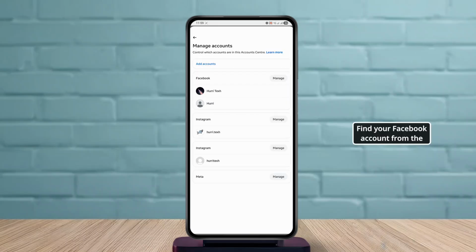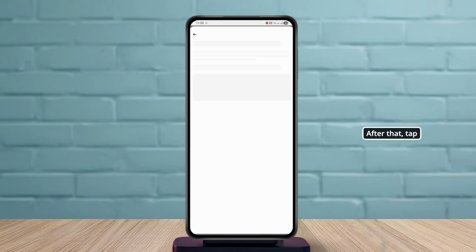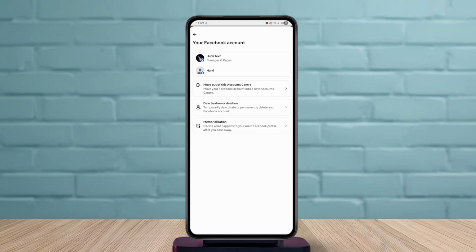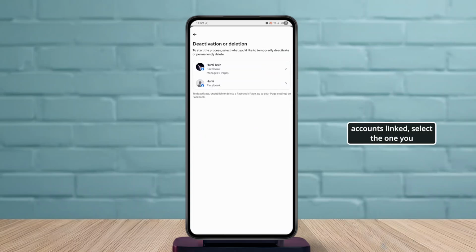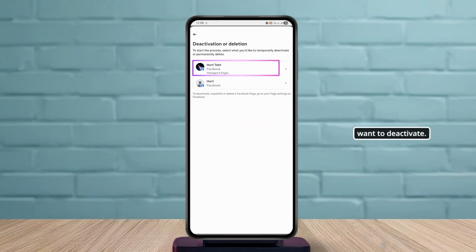Find your Facebook account from the list and tap the Manage button right next to it. After that, tap Deactivation and Deletion. If you have multiple Facebook accounts linked, select the one you want to deactivate.